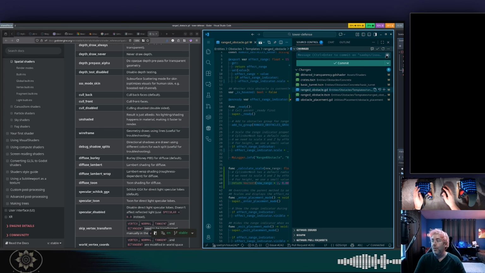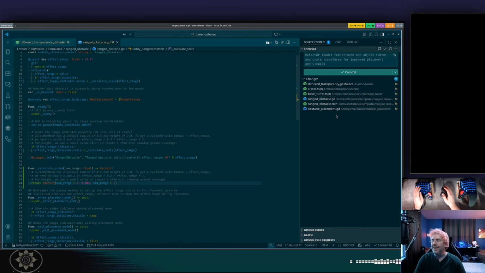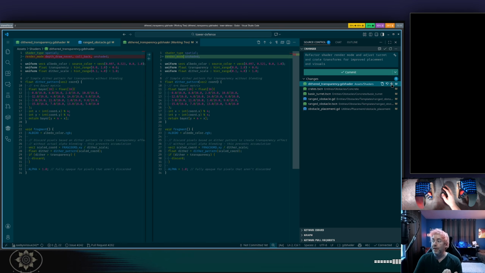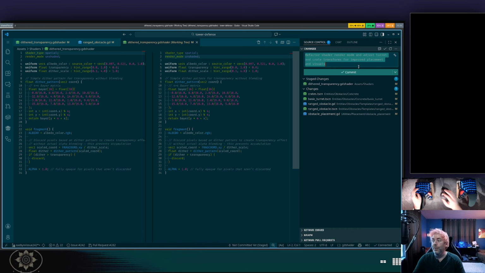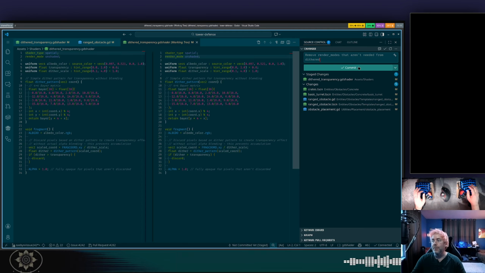So, what have we done? Refactor shader render mode. Okay, that's not really true. I mean, we didn't need these options. That is true. So remove render modes that aren't needed from dithered transparency shader. Great.